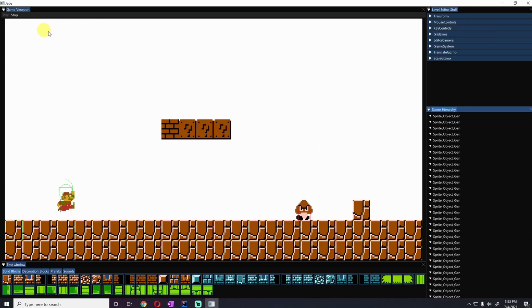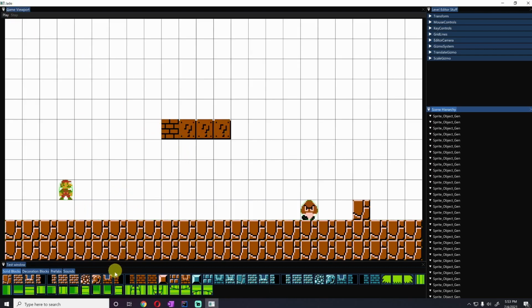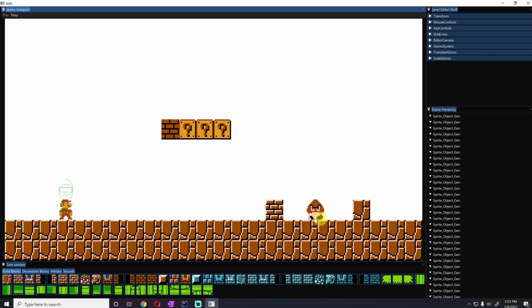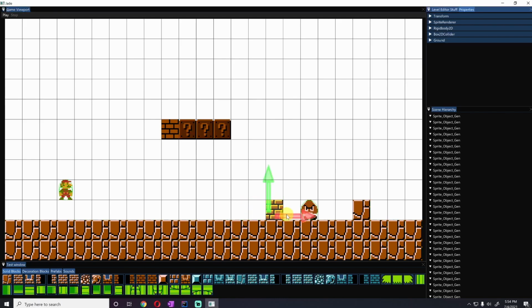If we run this, our Goomba should turn around once he hits a block. If he hits us, it's not going to do anything because technically we should die, but we don't have that implemented yet, so he just kind of pushes us. But if we go ahead and place a block there and he hits the block, he should start walking back and forth. Cool. So that is Goomba AI, almost done.